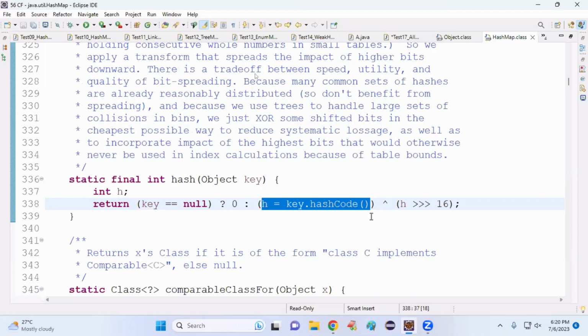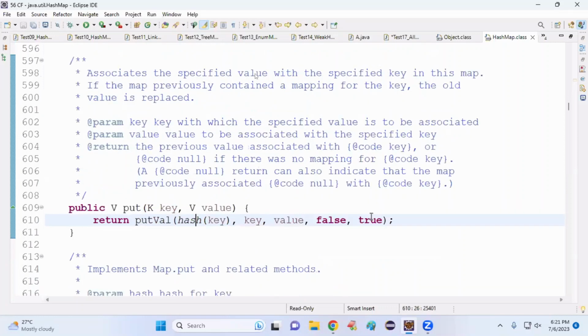What is the hash code number of a? 97. Now on this 97, what is it doing? It divides by 16, this symbol is a right shift by 16. So totally, this hash code number with the complement operator, this step, generates the hash number, and that hash number is returned. Now that hash number and the key and value, false comma true, are passed into which method? Put value, generated from this formula.